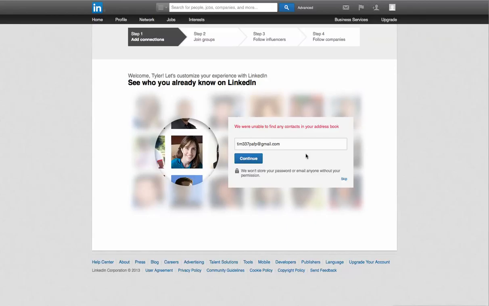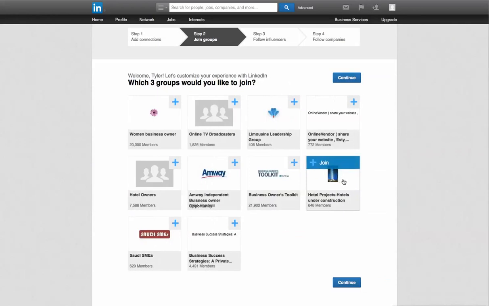But if you use your business account, you can have it scrubbed through your address book, and then you can see a list of people that you can connect with, just like we had in the previous video. So I'm going to skip this section, but it's important to note that we won't store your password and email information with anyone without your permission. Again, it shows this little lock here, and you're going to see that in a lot of places. It's a lot of the privacy settings. So we're going to skip this portion and go to joining groups.